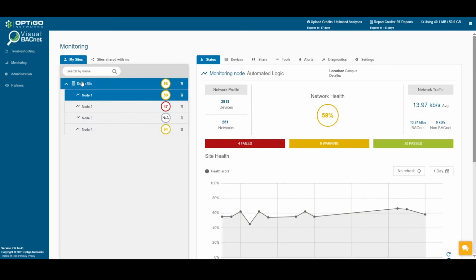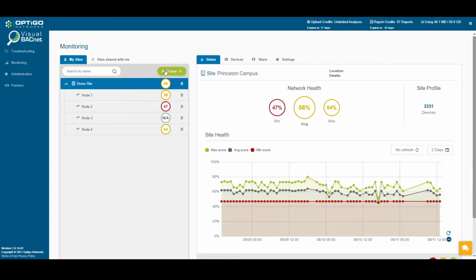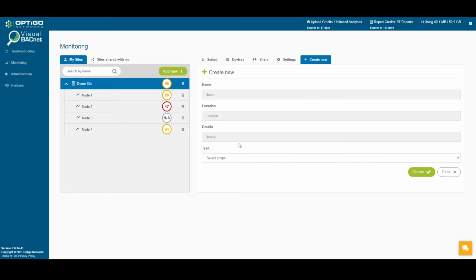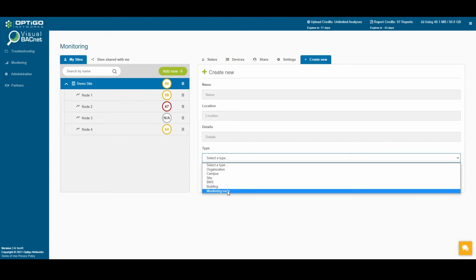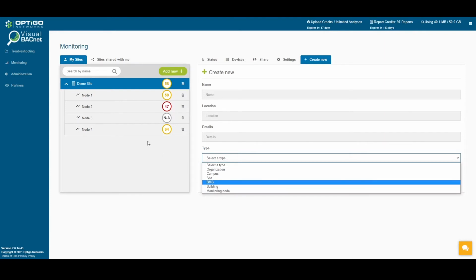To create a new site, you can go back and click the Add New button. Then choose which type you would like. Remember that you must have a monitoring node at the lowest level in order to upload files. And in order to activate a site, please contact Optical Networks.